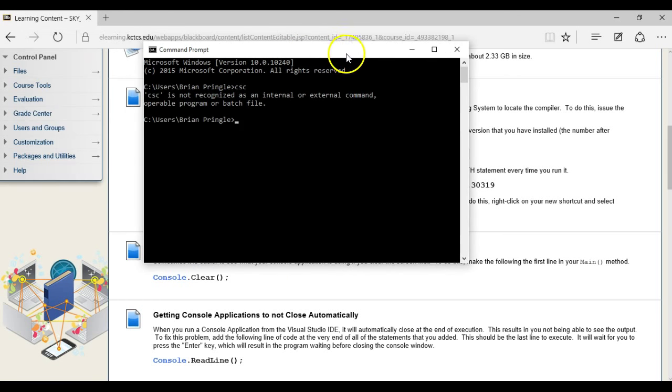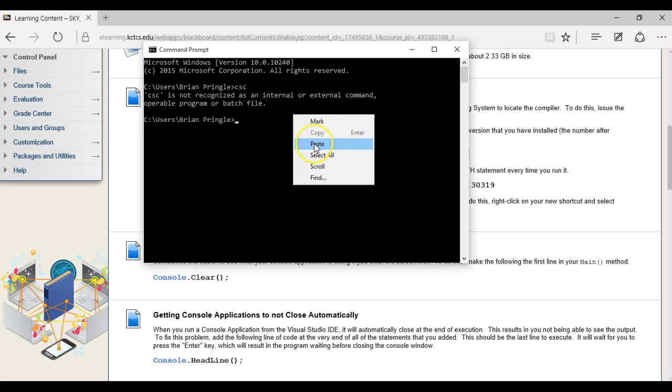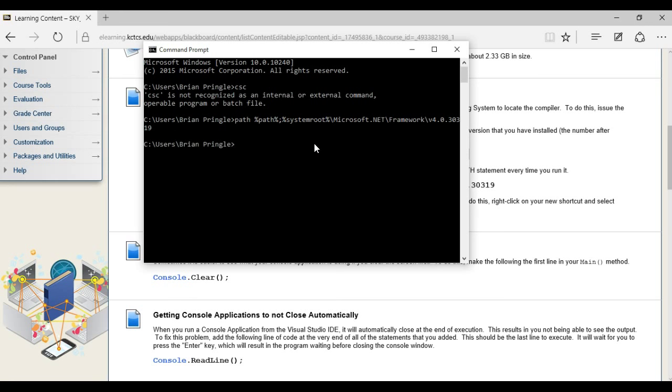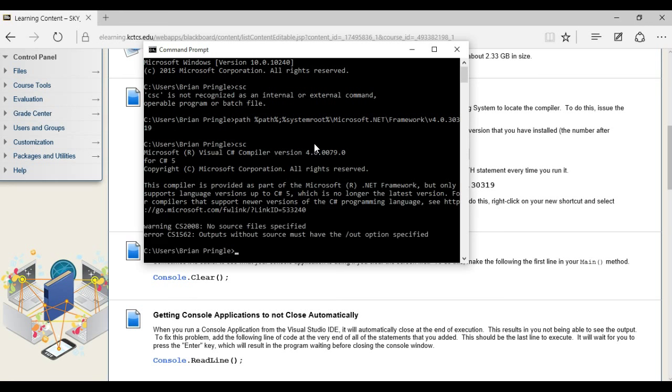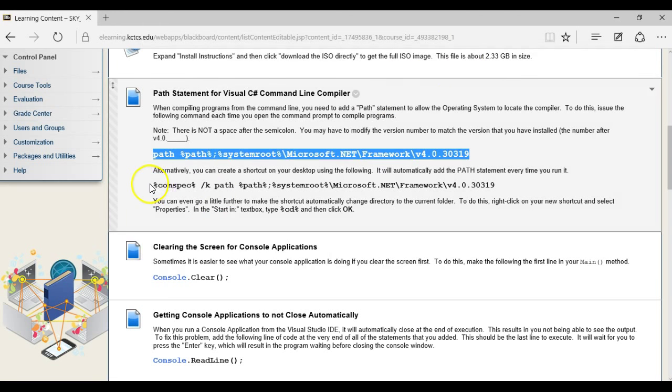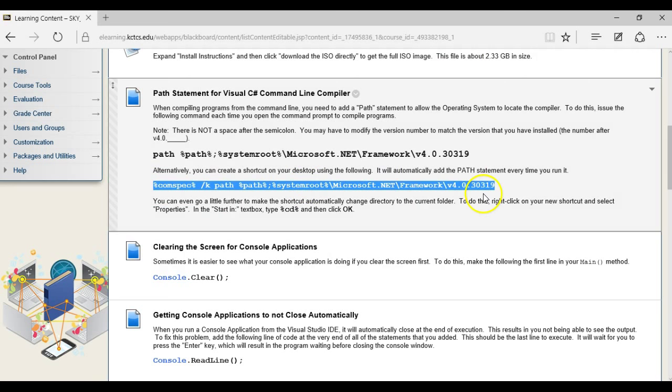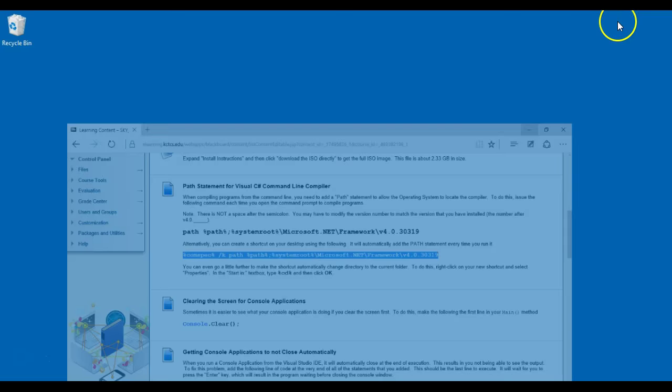All right, the reason for it is that the path statement is only for that one instance of the command prompt. So I would have to paste this again, press enter. Now CSC is available. All right, what I want to do is show you a shortcut. Instead of doing this, I'm going to copy the second line down here, and I'm going to create a new shortcut on my desktop.